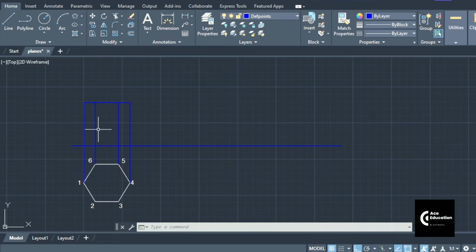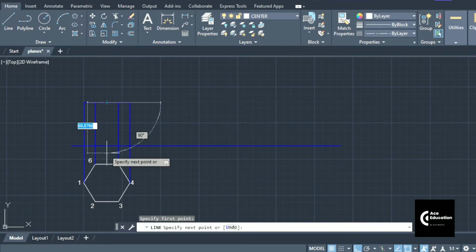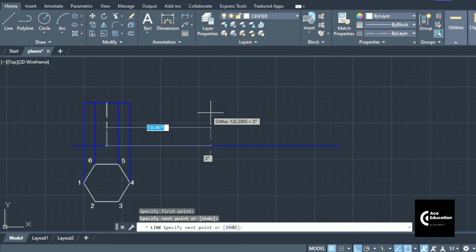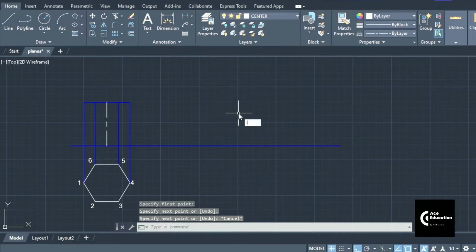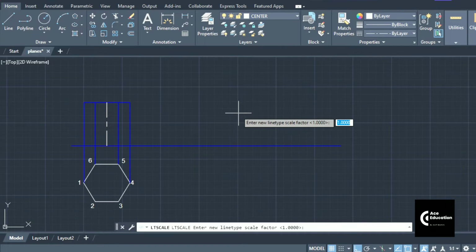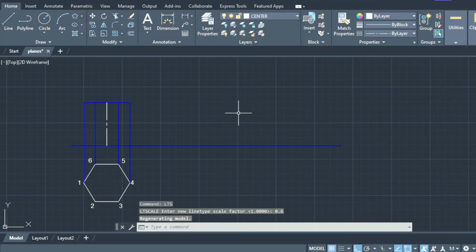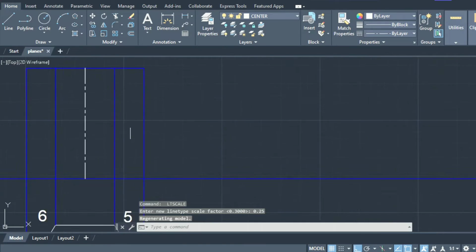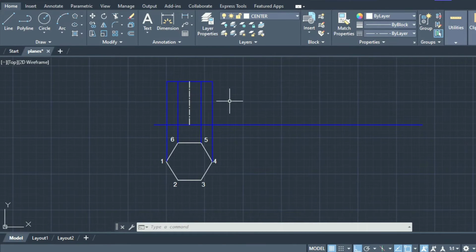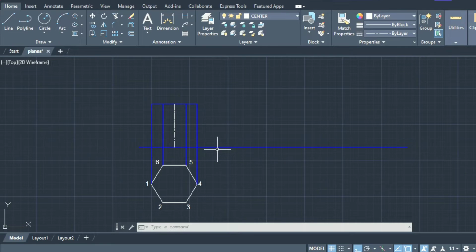Now at the same time we need to draw the axis line as well. So you can show the center line and you can just draw the midpoint to midpoint because that would be the axis line. You can adjust the scale of this line using LTS command. So now the similar naming can be given on the front view as well.